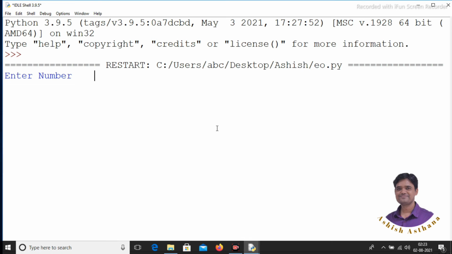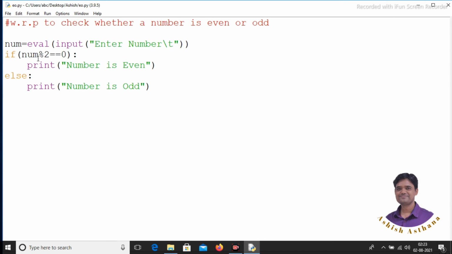Again run your file and enter another number, 5, so it will print number is odd. To check the modulus of 5, it gives you remainder 1, which is not equal to 0. So the if condition is false, then it goes to the else block and prints number is odd.